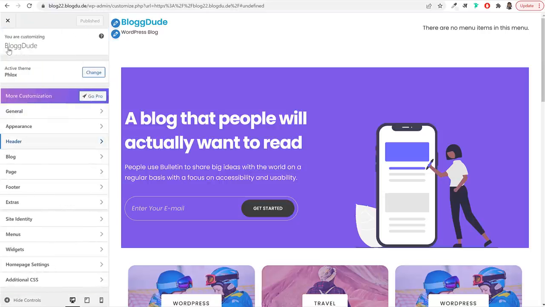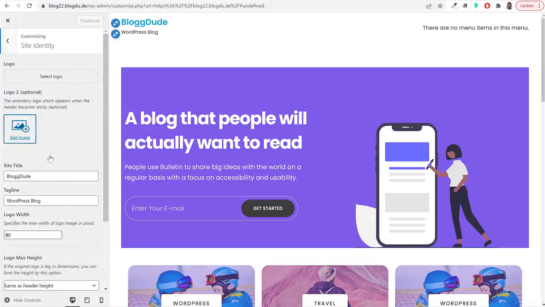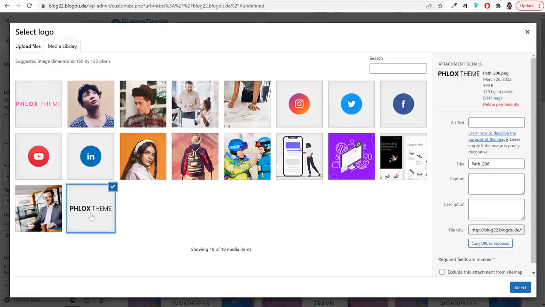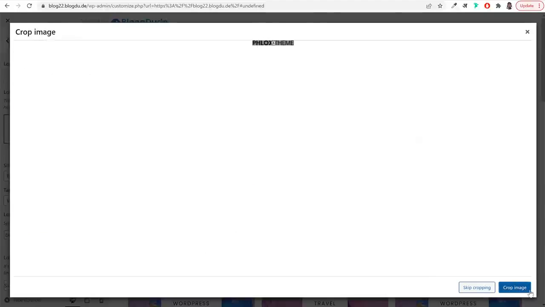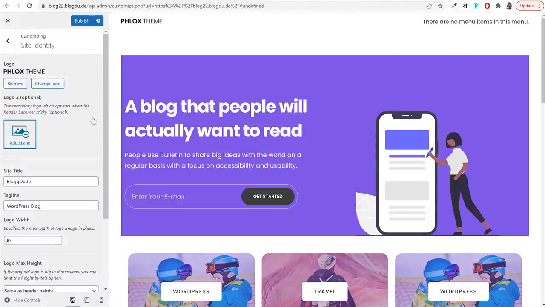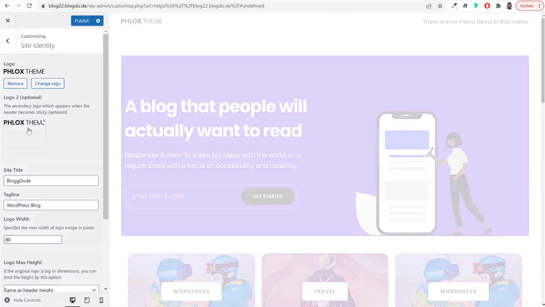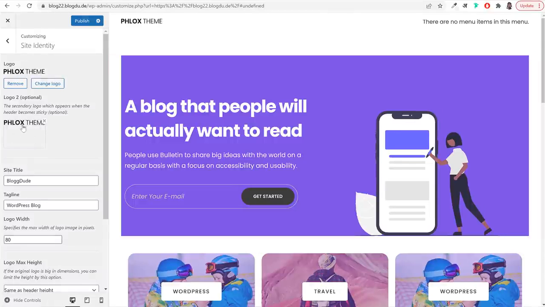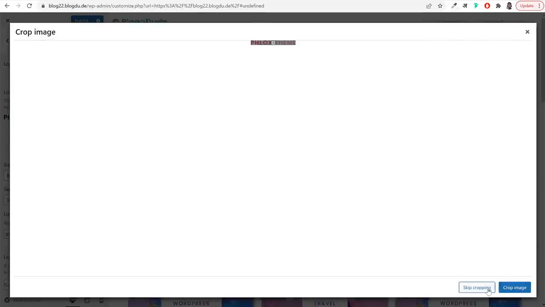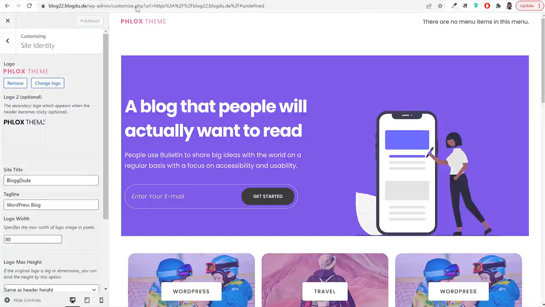We'll come over here under site identity and upload your logo. So let's upload that logo. I'll upload this logo which is given over here. I'll select this, click on open, skip cropping. Now as you can see, your logo is present. Then for logo 2, this is going to be my logo 2. For logo 1, I can upload this pink one for the home page. Skip cropping. Now I can publish it.